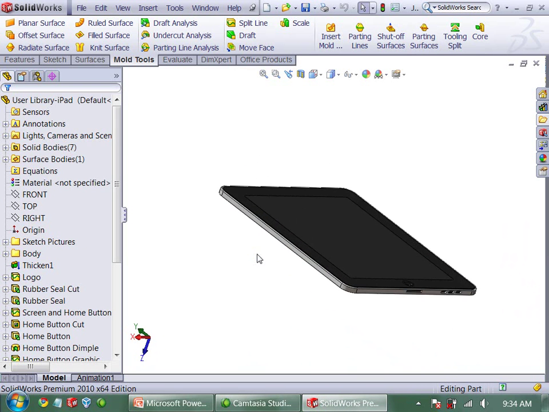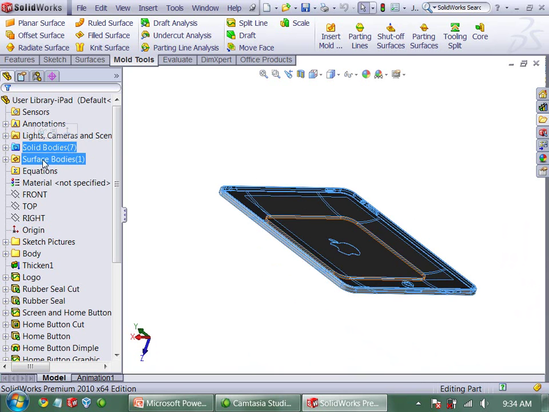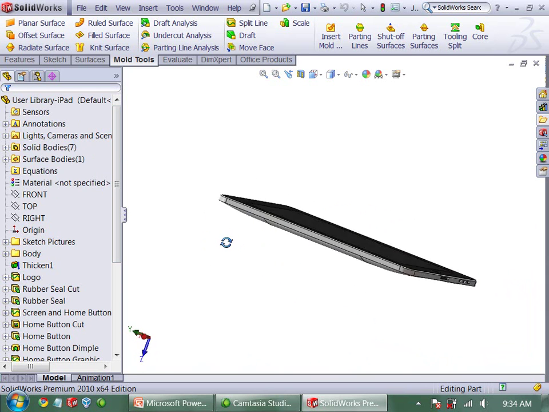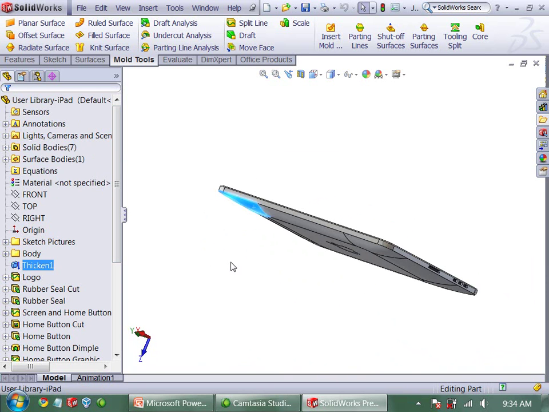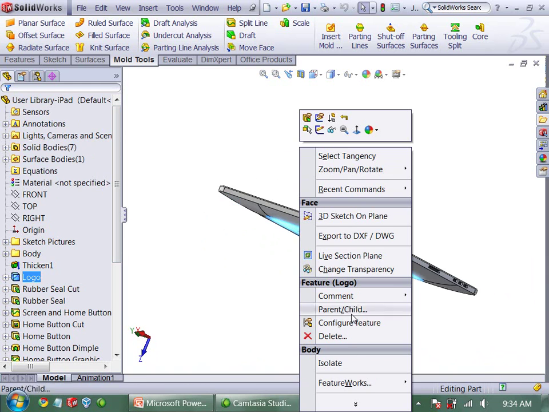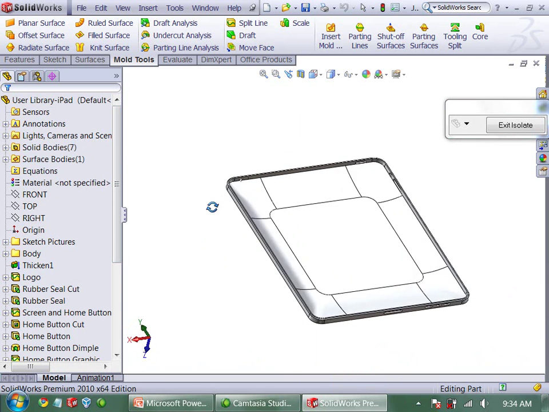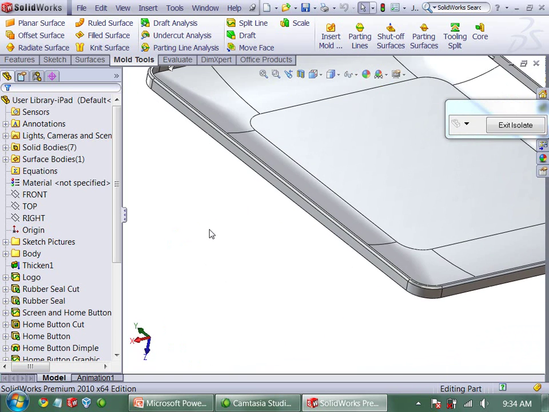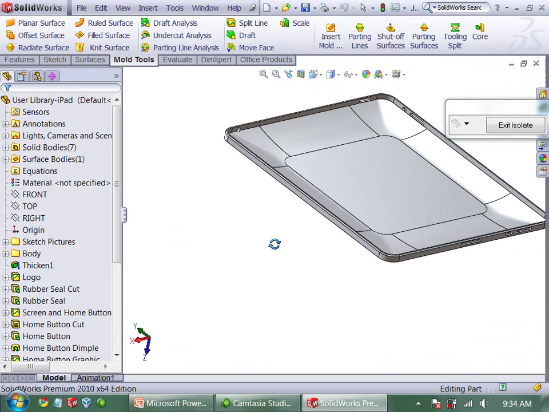But what's so nice about this model is it's neatly organized into different bodies. Okay, I have some surface bodies, some solid bodies there. What's nice about this is I want to create a mold from this bottom piece. Well, it's one solid body. So if I isolate that body, you'll see the shell of the back piece of the iPad here. That's what I'm going to be creating my mold from.